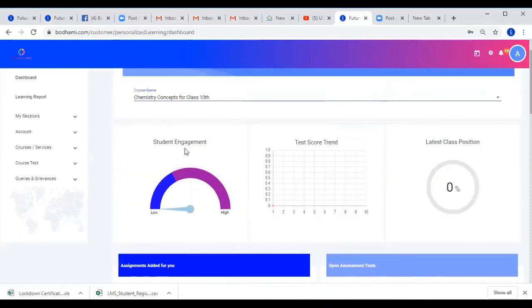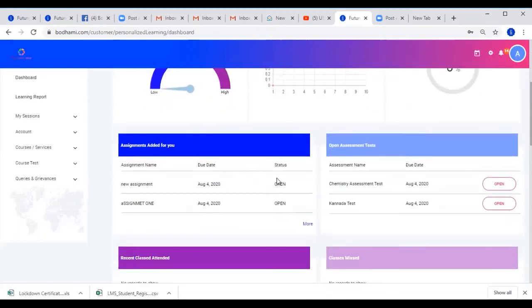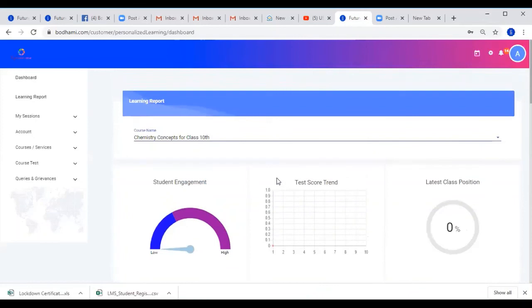And what is the engagement of a student? For that, I think there is some algorithm which finds out how engaged the student is: whether he is punctual with the class, whether he is taking tests on time, whether he is submitting the assignments on time. Based on all that, it shows the student engagement level, whether it is low or high. So all these things are there for the student.